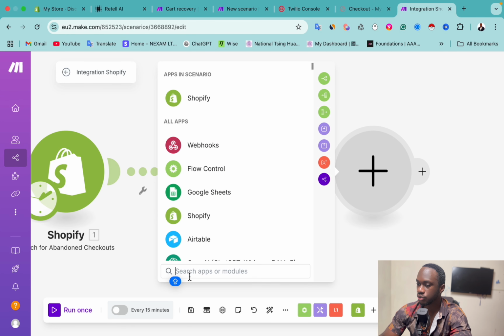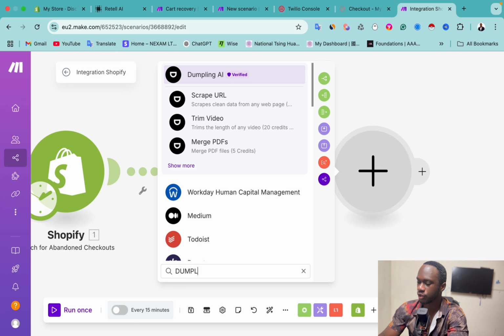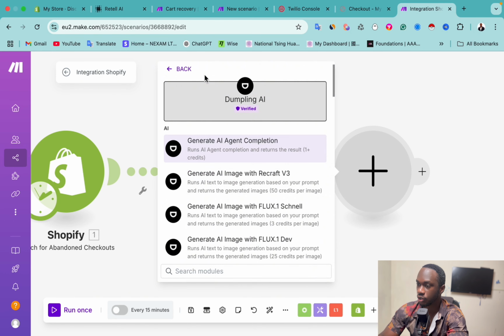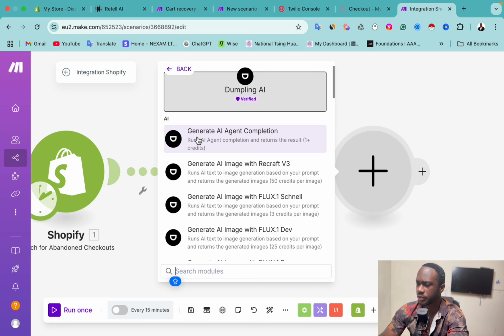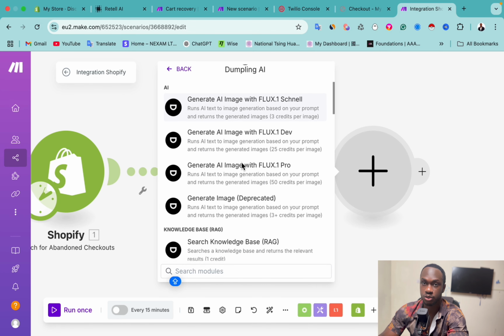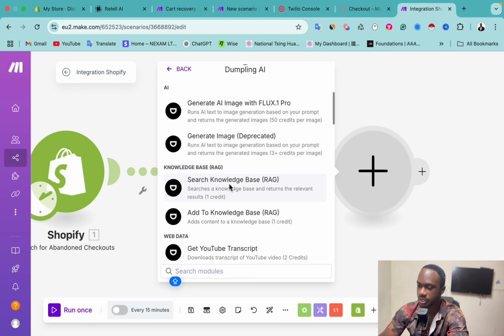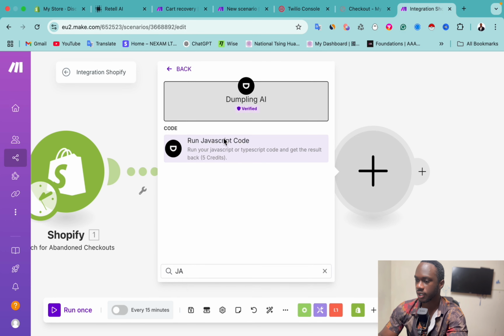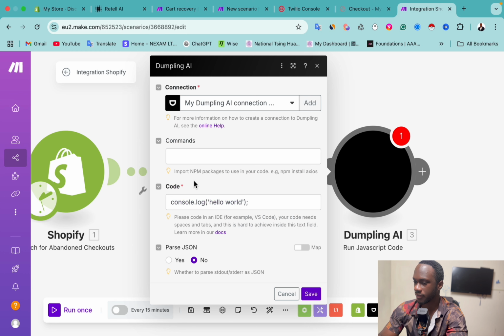Now I'm going to use Dumpling AI. I don't know if you're familiar with Dumpling AI. It's a very, very good tool. You can do a lot of things with it. You can use it to create AI agents, generate images, scrape websites, search a knowledge base. But in this case, I'm going to use it to run JavaScript code. So I click on this, run JavaScript code.